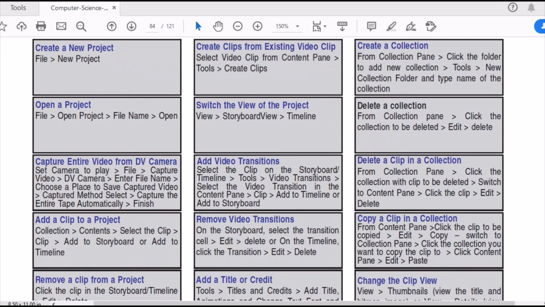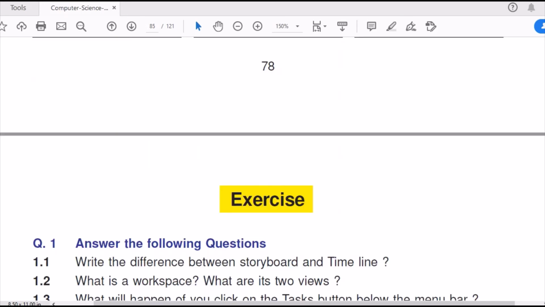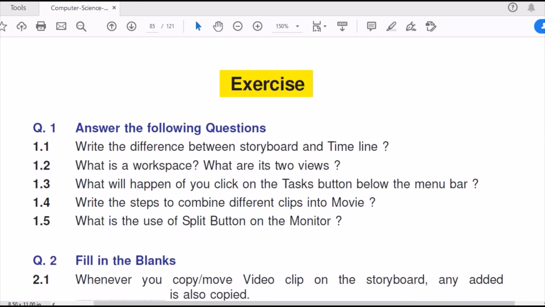A simple task. With this, the chapter is finished. Now the most important, the Movie Maker that we have studied is from Windows 7, Windows 8. In Windows 10, they have a different option. It's called Video Editor.